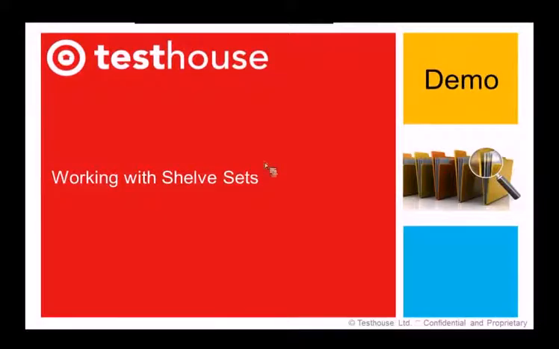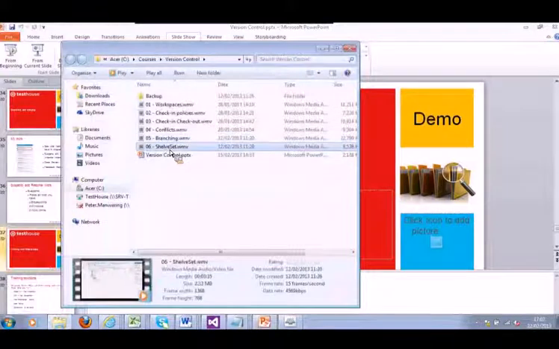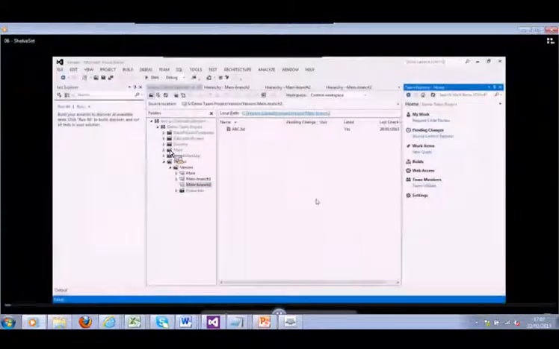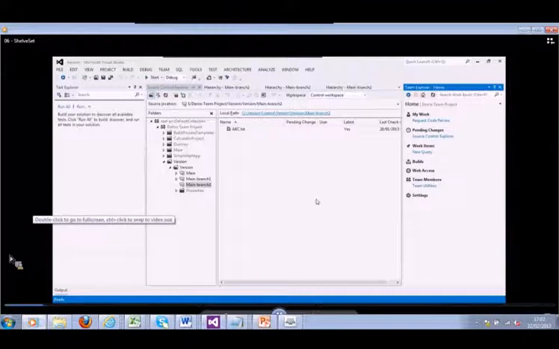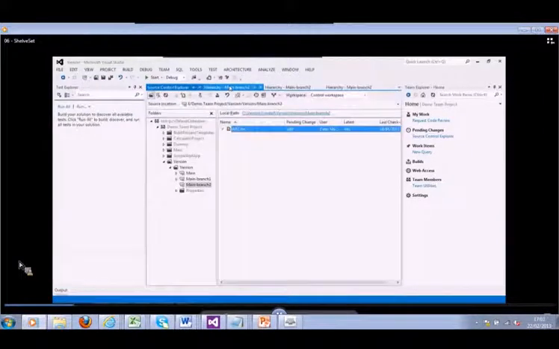So we have one more video which will talk about how you can work with shelf sets. So let's say that I want to make a shelf set with some of the work that I've been doing up to this point. So here we have the ABC file. And I'll do a little bit more work with it, so I'll save that away. And I've changed it now, so it's ready to be checked in.